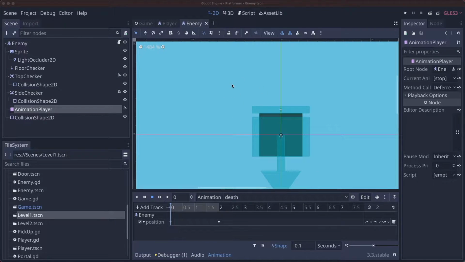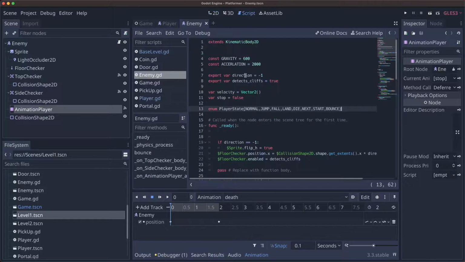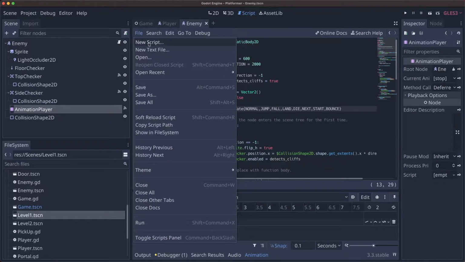In this video we're going to go in and finish up the enemy and player interactions. But first, when I tried making this video today, I was running into a problem, and I realized the enum player state we've added for the player was missing a variable. You need to make sure you have normal, jump, fall, land, die, next, start, and bounce.